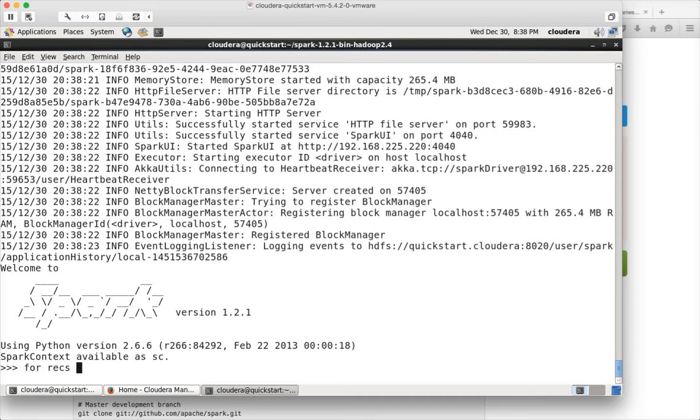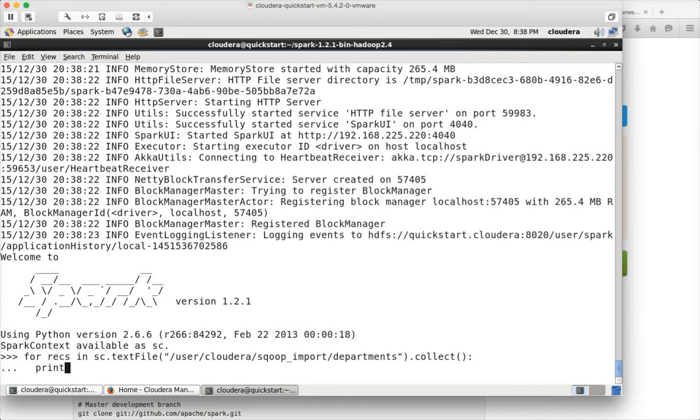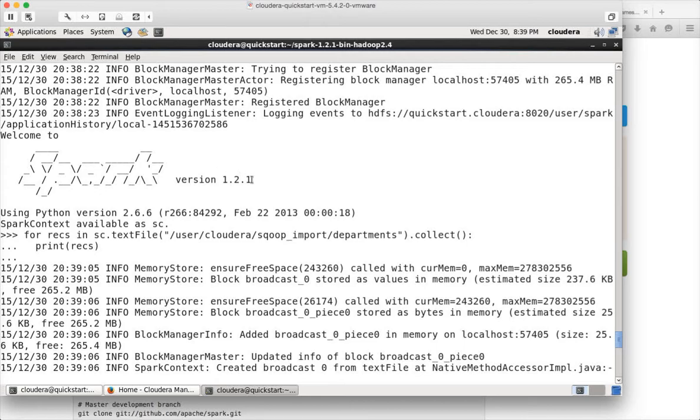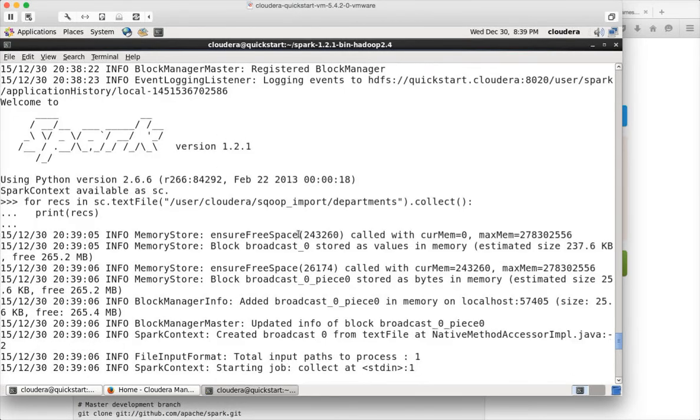Now I can run: for x in sc.textFile("/user/cloudera/sqoop_import/departments").collect(): print x. This is just a sample script. I will not be getting into too many details about syntax and semantics here. We will be covering those things later. And hit enter, and you can see the data. So which means our PySpark is running using the 1.2.1 version, and also it is working with the sample script.